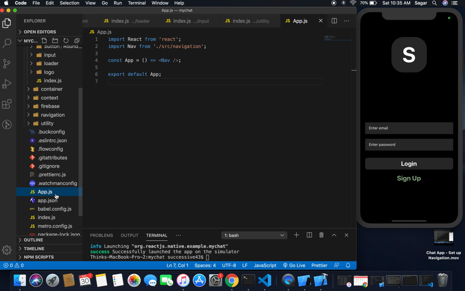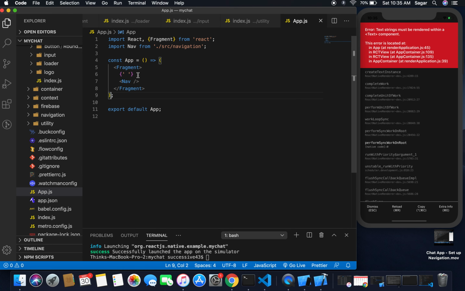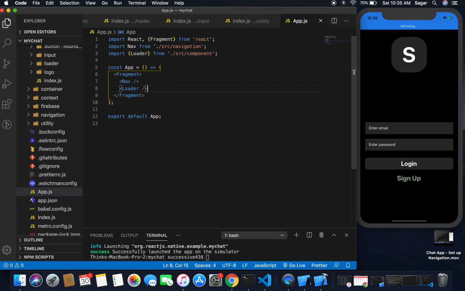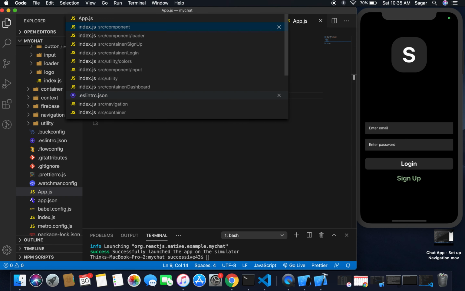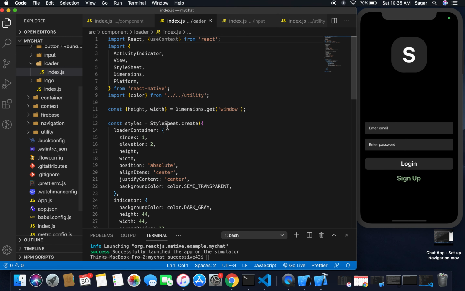Just move to the app.js file. I just need to wrap it inside a fragment and cut it from here. Save this one, and I do not need this text. Just bring the loader here. There you can see we are not showing anything, and let me give a quick demo of how it looks.